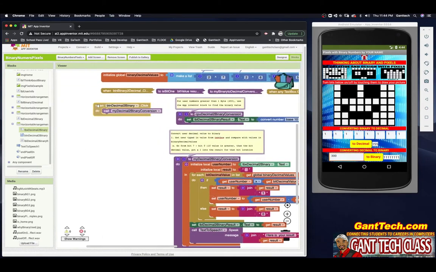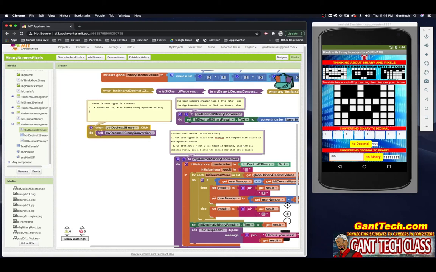So over here, I simply need to update my block. Let's add a comment into this. Number one, check if user typed in a number. Number two, if the number is less than or equal to 255, find binary using my decimal to binary. Or three, else number is greater than 255, find binary using app CPU decimal to binary.